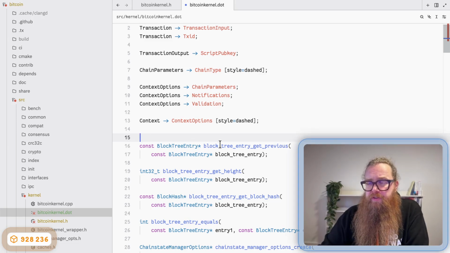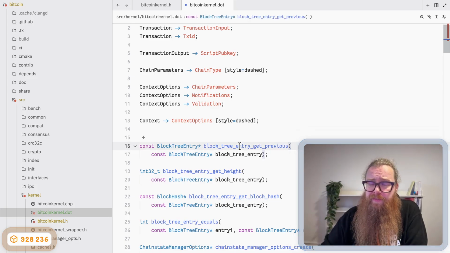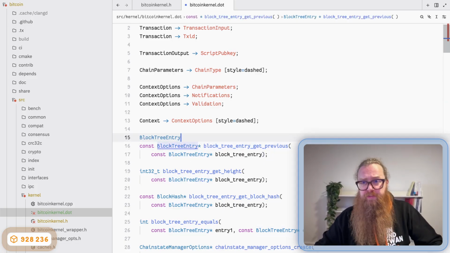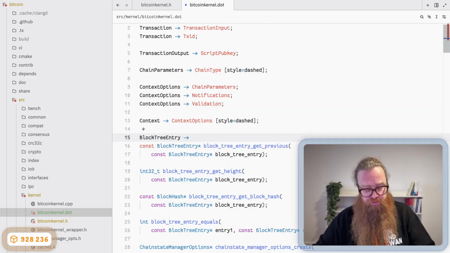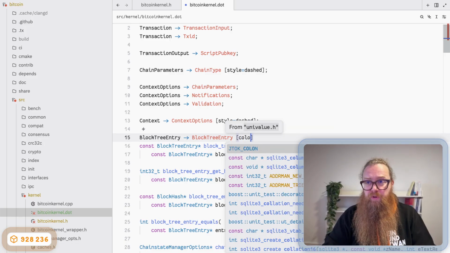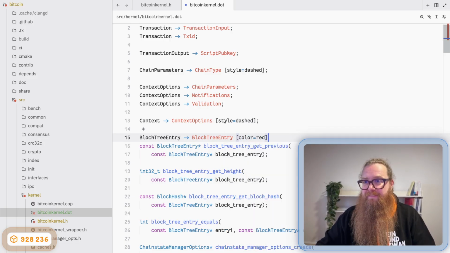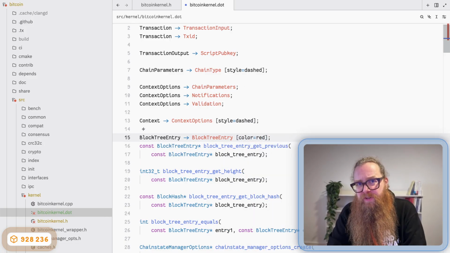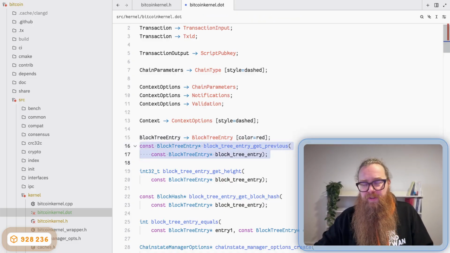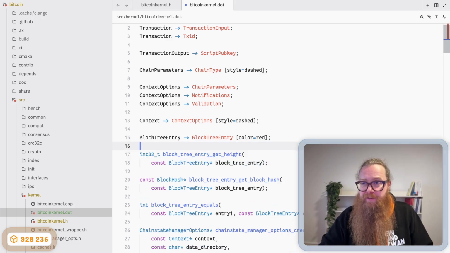Now it gets a little bit more interesting. We have a function called block tree entry get previous. This is a little bit tricky, so I'm not sure whether this is supposed to be a whole part relationship or not, or what is this. Block tree entry has some kind of relationship, but I want to highlight that because this might be something that we want to rethink. We only want to have whole part relationships in our dependency graph.